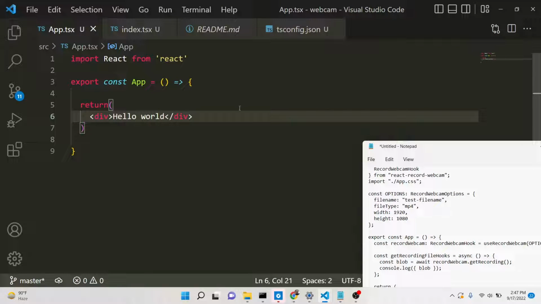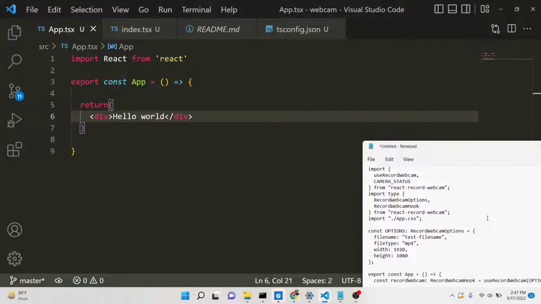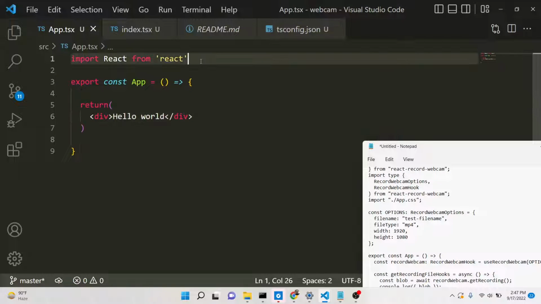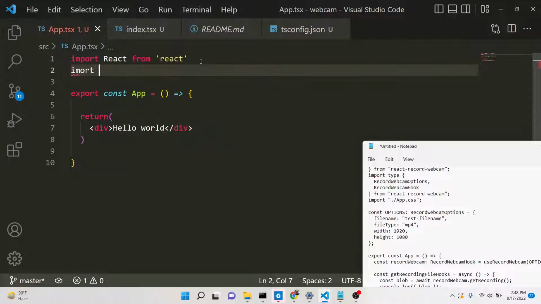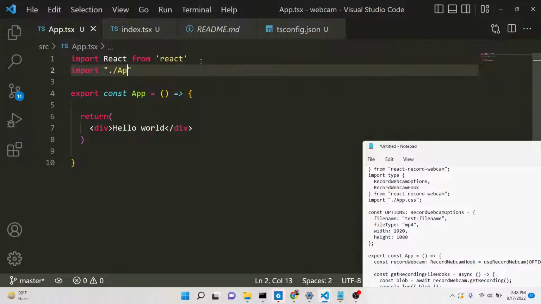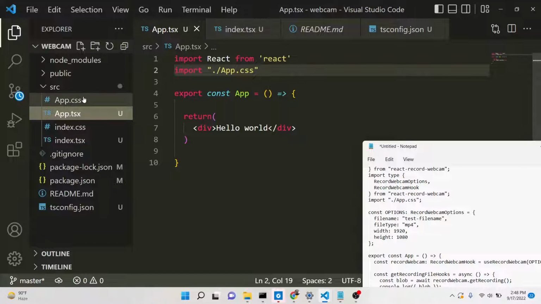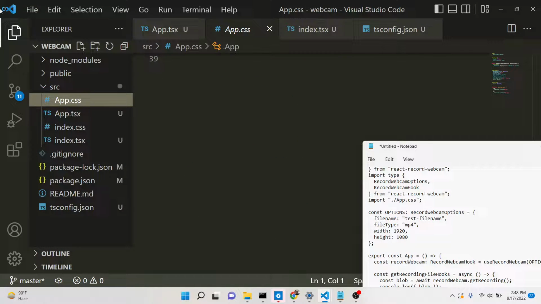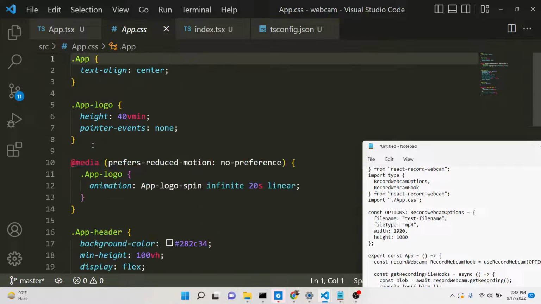So the very first thing we will do is that we also need to import the app file which is present here, app.css. Just import this file, which is present inside the root directory. This holds the basic styles for the application.